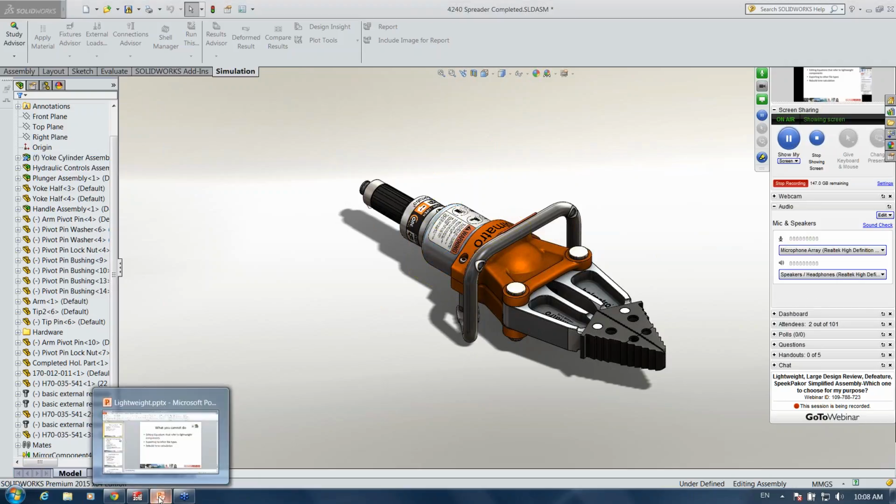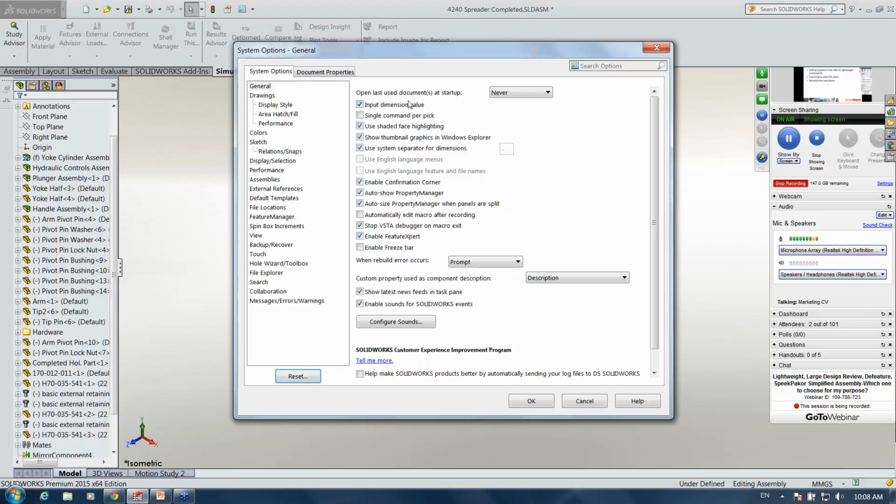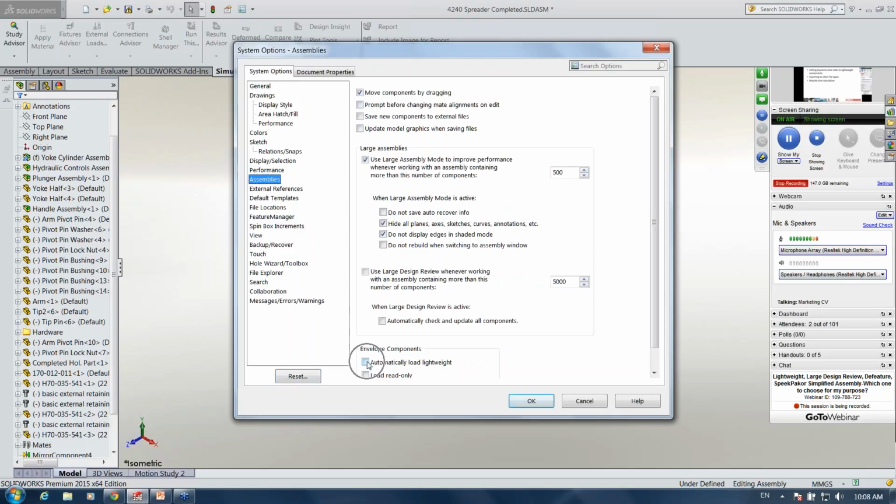Okay, now I go back to my... So you also can set it to automatically open all your assemblies in lightweight mode, without selecting them one by one to become lightweight. So you basically can go to Options, and then go into Assembly. So you can see here, it automatically loads lightweight. So you should tick this every time when you open a large assembly, so it's automatically loaded in lightweight.